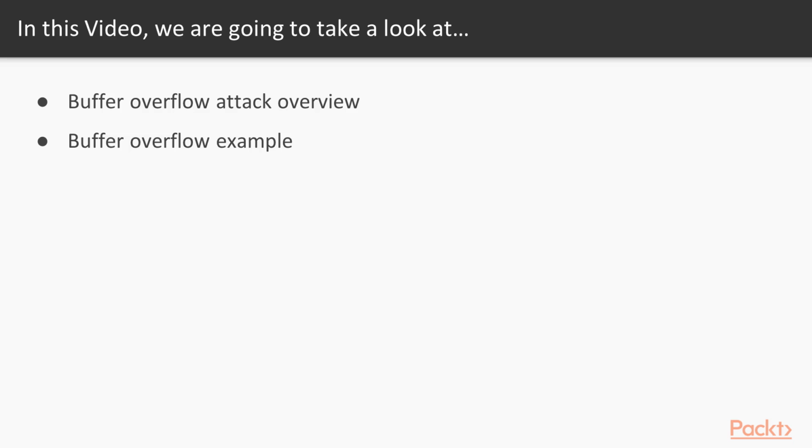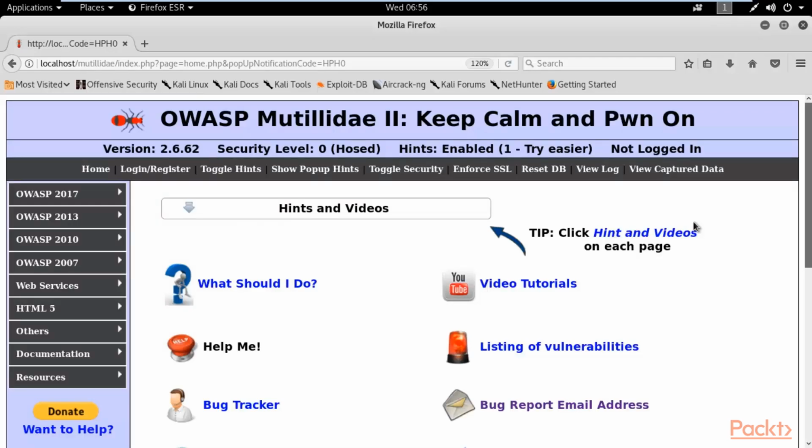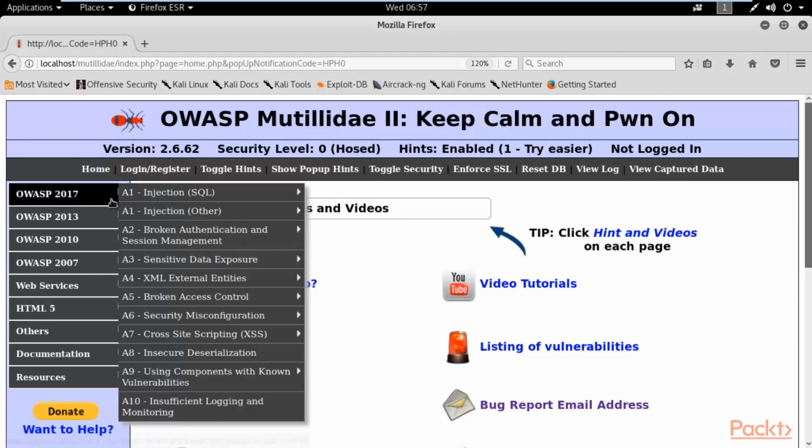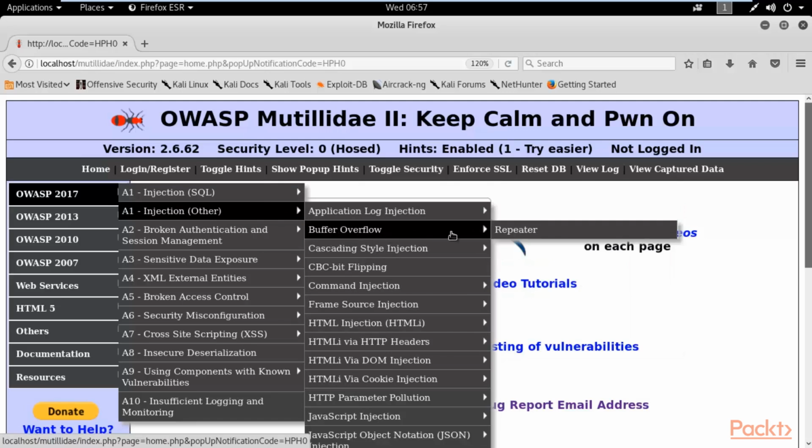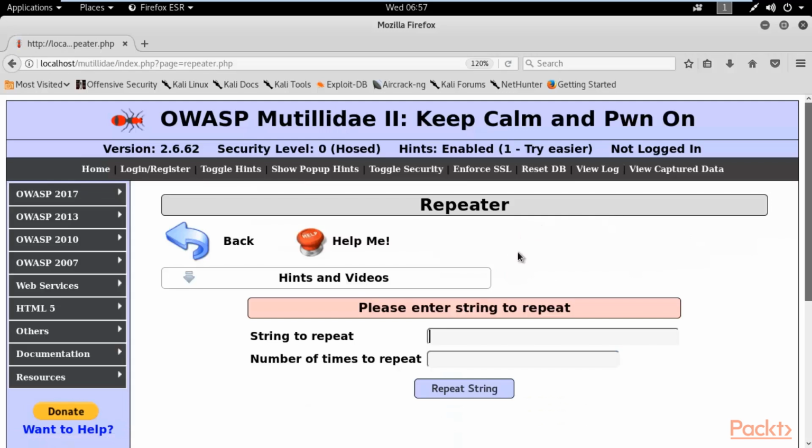So again, the same scenario here: open Kali Linux operating system and open Mutillidae inside it. Here, guys, you can see that we have opened Mutillidae inside Kali Linux operating system, inside the browser. Now I need to show you how buffer overflow works. To do that, you can select 2017 OWASP, come to Injection, Other, and here you can see Buffer Overflow, and click on Repeater. So we are here at the buffer overflow section, which is also called Repeater.